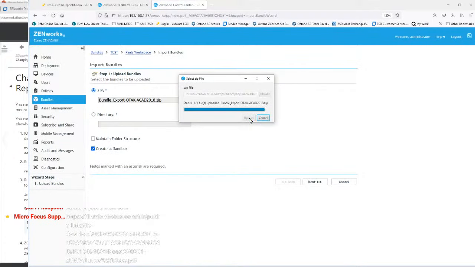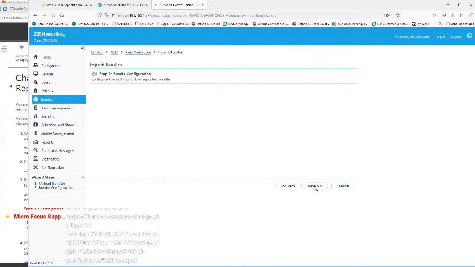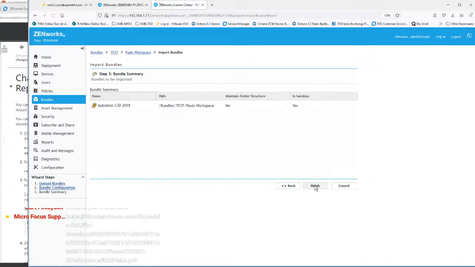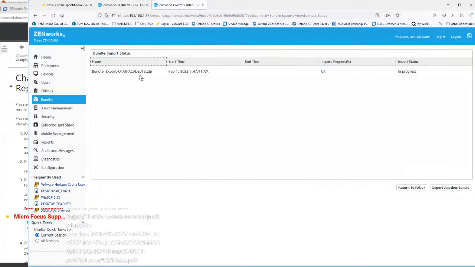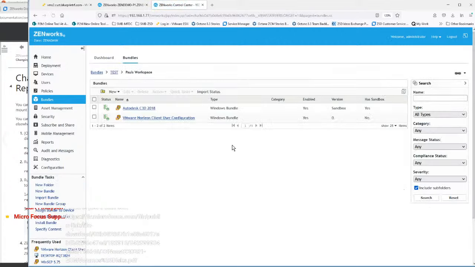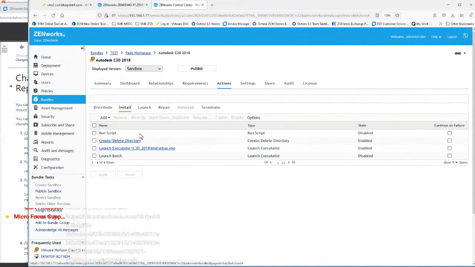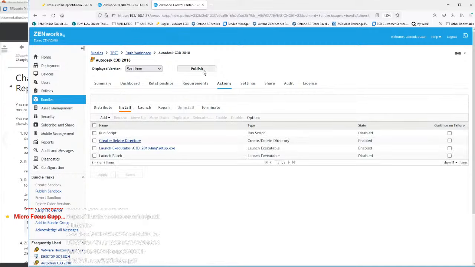Upload. Next. Do we want to? Autodesk, yes. Let's go ahead and do that and finish. Okay, so it's ATAK. If we go back to return to folder, you can see it's here. Install, we got some things, creating directories, launching a setup.exe, etc. Okay. So we'll go ahead, and we don't need to even publish.